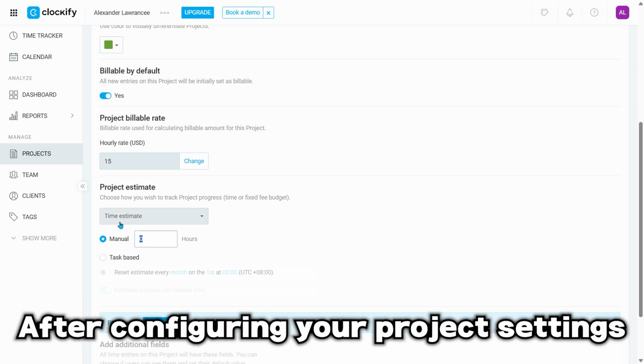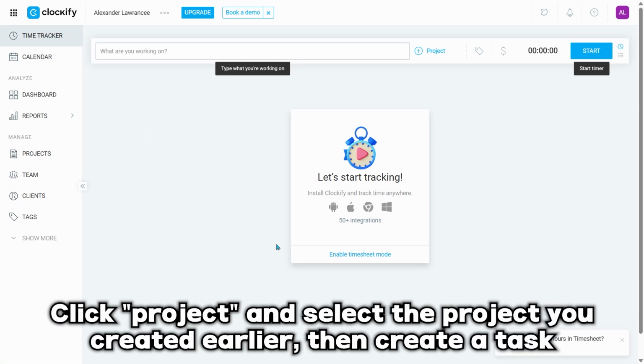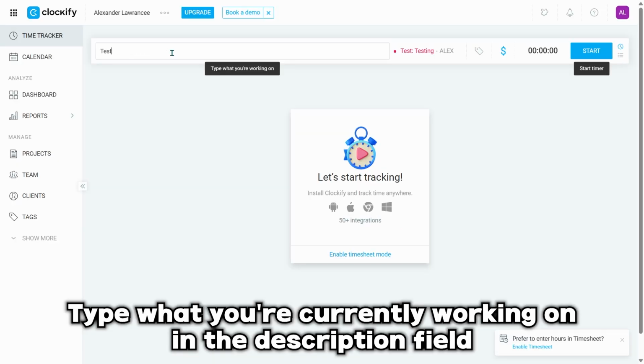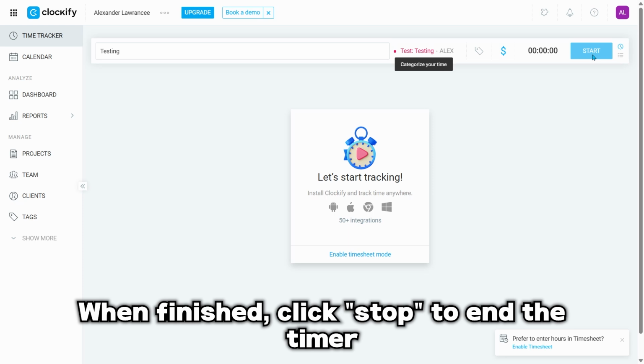After configuring your project settings, navigate to the time tracker on the top left sidebar. Click Project and select the project you created earlier, then create a task. Type what you're currently working on in the description field. Click Start to begin the timer for your work session. When finished, click Stop to end the timer.